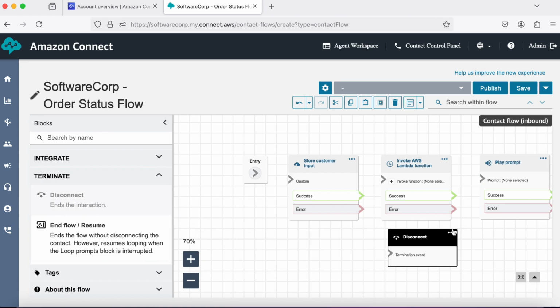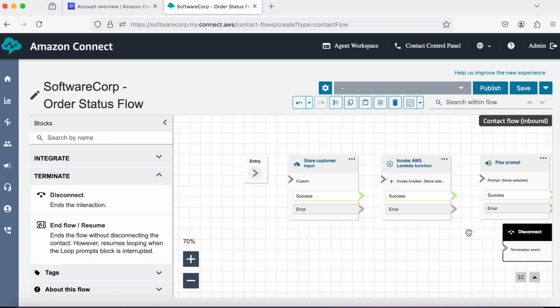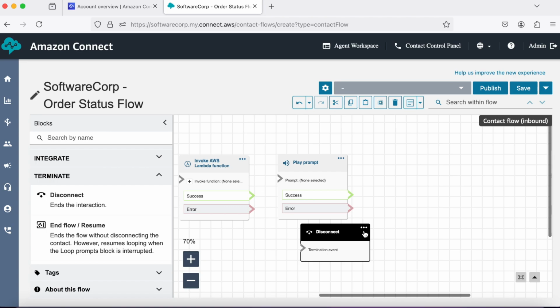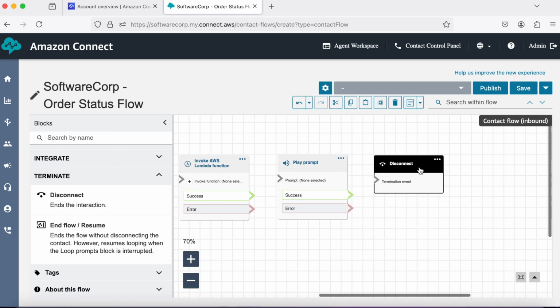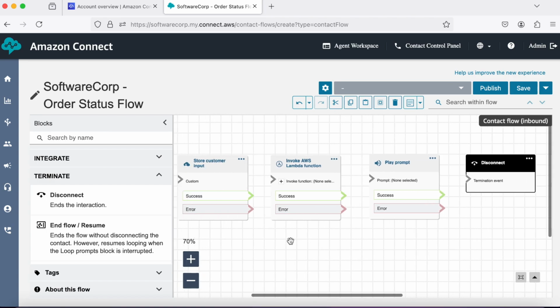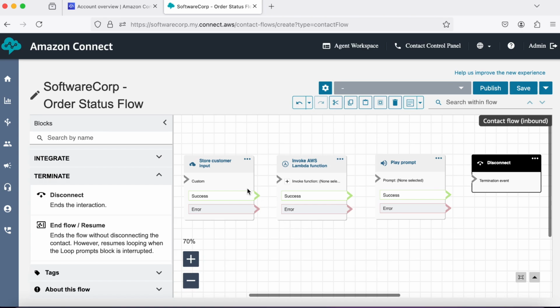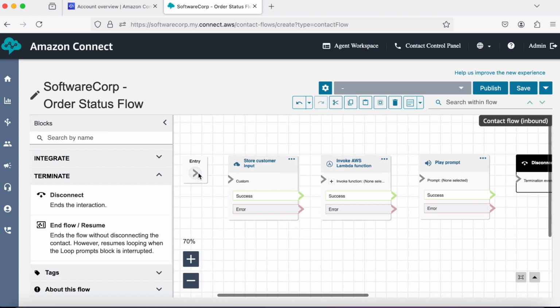Okay, let's drag over disconnect. Let's connect the entry. Let's connect the success to play prompt and to disconnect. And let's connect all the reds.